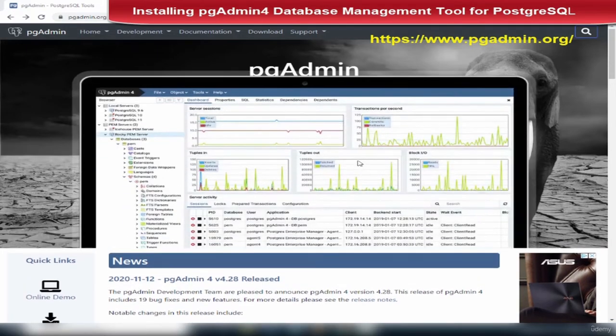If you just click on this, this is a snapshot of PgAdmin 4. When you have installed it, this is the dashboard. Obviously, you need to have a lot going on in the database to be able to capture the activities in the dashboard area.